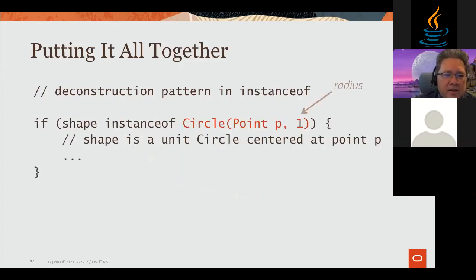And here's another example of a pattern. If we have a shape and we know it's an instance of a Circle, we can ask for things to be extracted conditionally. And so if we want this conditional to be true if we're dealing with a circle of radius 1, that is a unit circle, then we can do that conditional extraction in this expression. And so within the if statement, we know that that shape is a Circle and its center is at point p, but we know that its radius is also 1 because there's some extraction of the radius there and matching to the constant that we provided in this pattern.